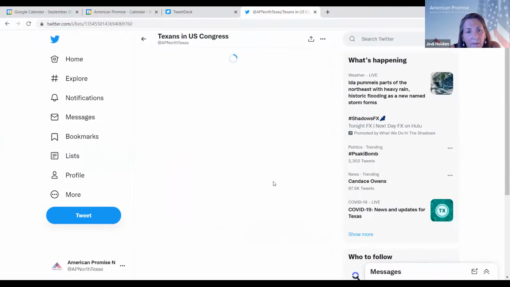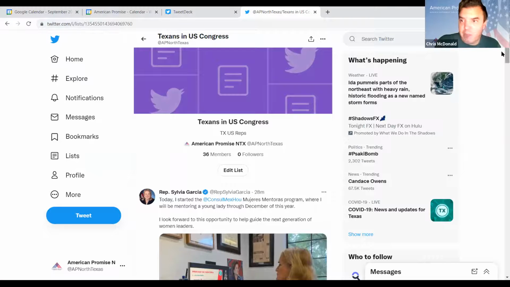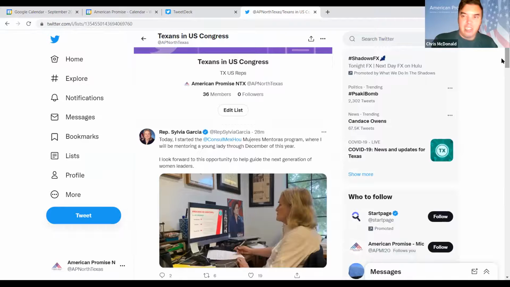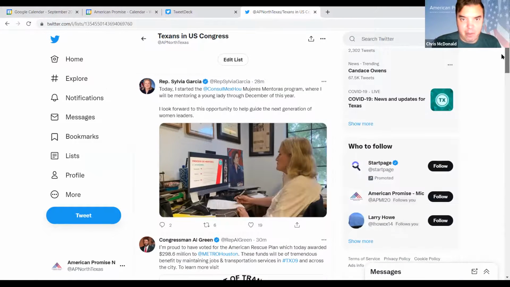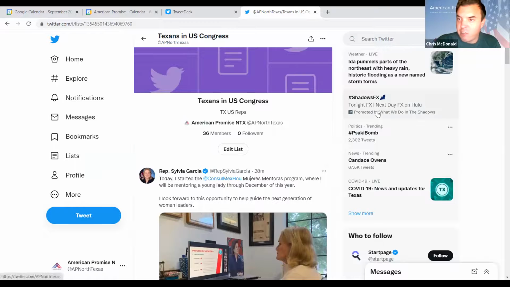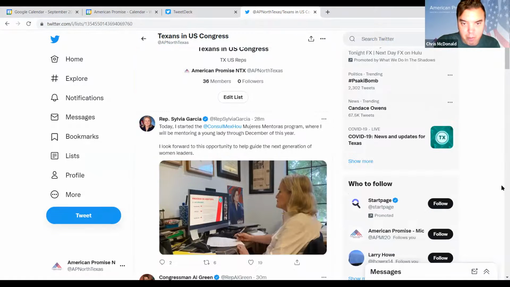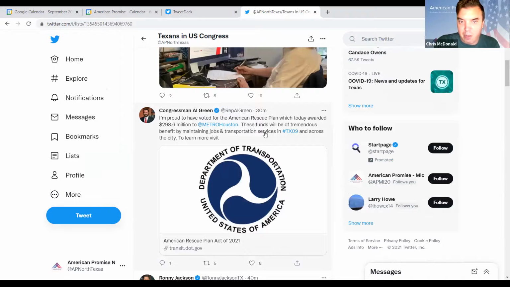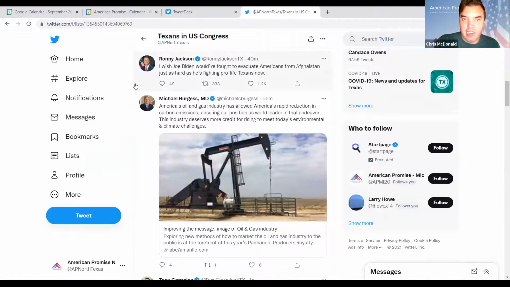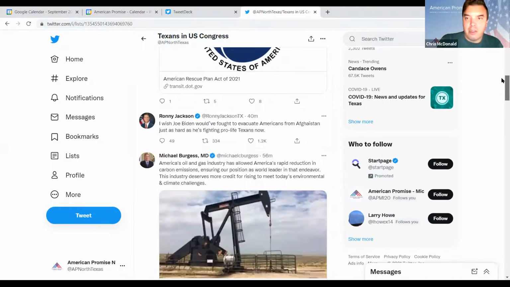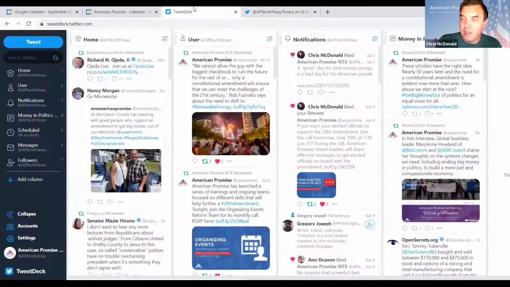This is great if you just want to keep tabs on what everybody is talking about on Constitution Day, when that comes up. I could see all these Texans in U.S. Congress: Sylvia Garcia is talking about a mentoring program, Al Green is talking about the rescue plan. Say you want to chat with them, I could. Where's this guy? Oh, Ronnie Jones. Yeah, talk. But that'd be separate from your American Promise account.